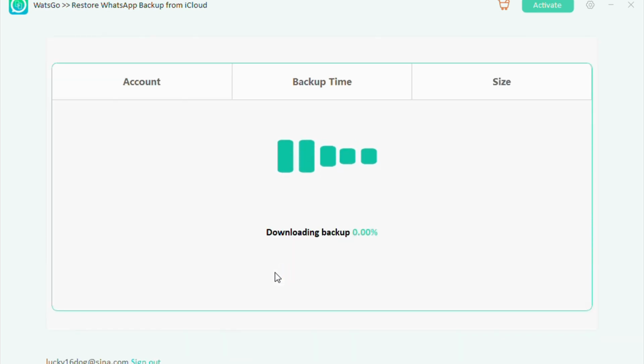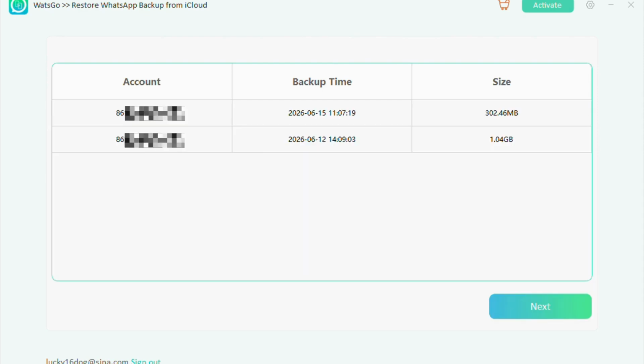Once you're logged in, WatsGo will automatically scan your iCloud account for available WhatsApp backups. After the scan is complete, you'll see details like the backup account, date, and file size. Just choose the backup you want and click Next.